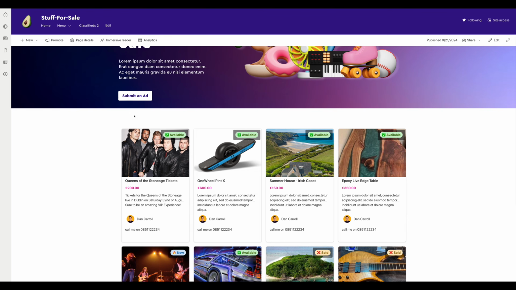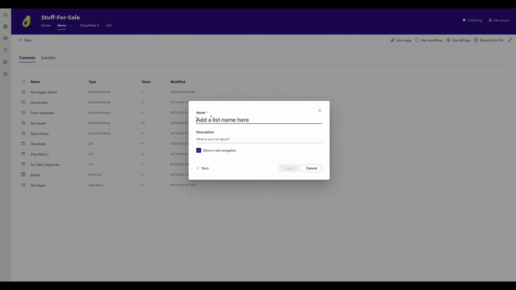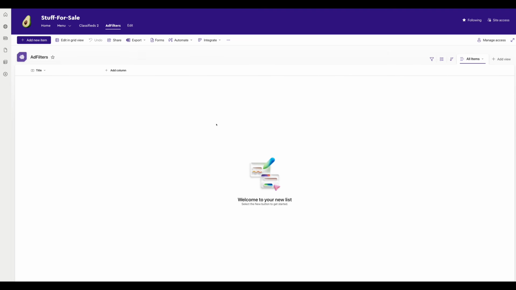The next thing we want to do is add in the filters up here to filter by our items, tickets, and accommodation. So whatever the categories you had in your list. So we'll go to site contents and we'll create a new list. In here, we'll say new, list, blank list, and we'll say add filters. So this one's going to be super easy.